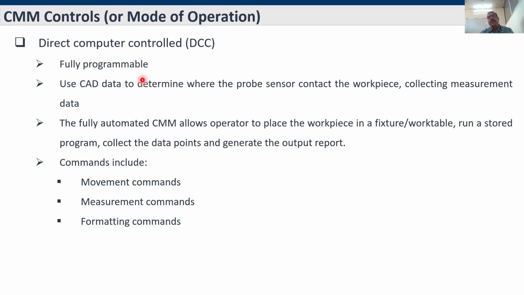You have to program each and everything, and you can also use the CAD data, the 3D model data, which you can feed into the software. Using this data, the probe will analyze the coordinates of the component with reference to its working space. Then the probe will move according to the CAD data and measure the various points on the component.